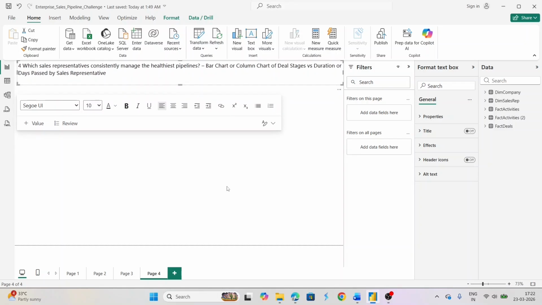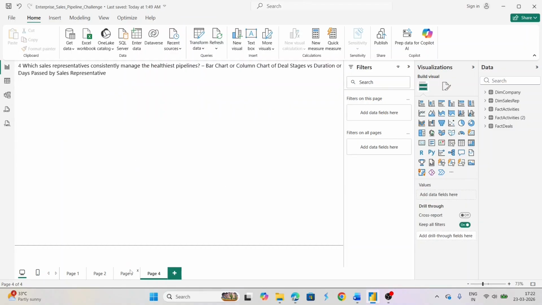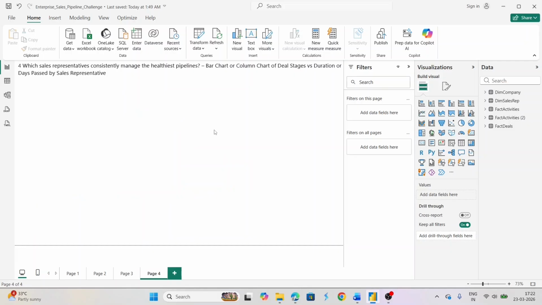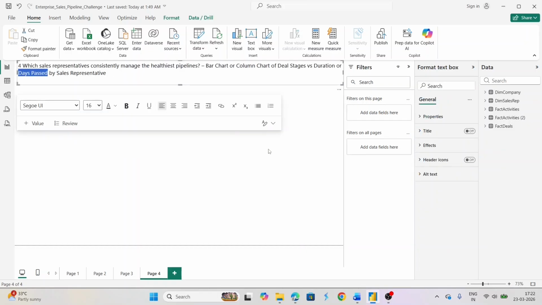To give you a context, what is a deal stage? We have looked at deal stage in question three, where you have your lead, qualified, proposal, negotiation, closing, and contracting. Right, so these are all your deal stages. Now you want to see what is a healthy pipeline. In my opinion, a healthy pipeline is one where the sales rep is not spending too much time on a particular stage. So how do we find too much time? We get it by seeing either days passed or duration. Duration you already have, so let's get days passed.